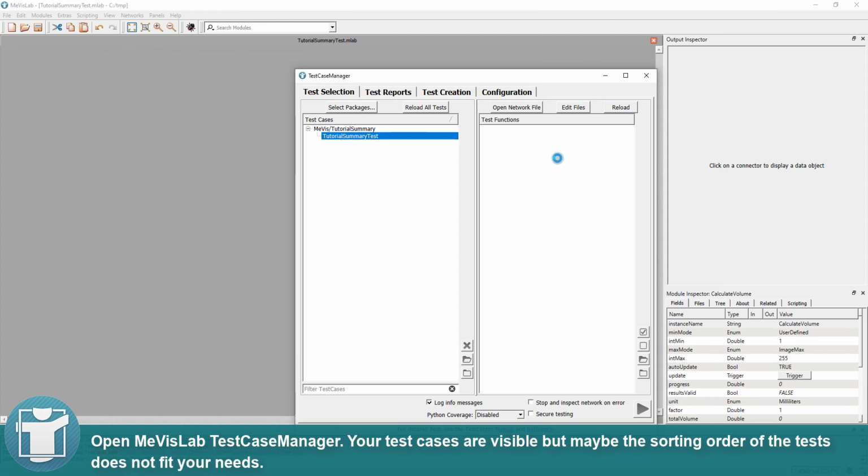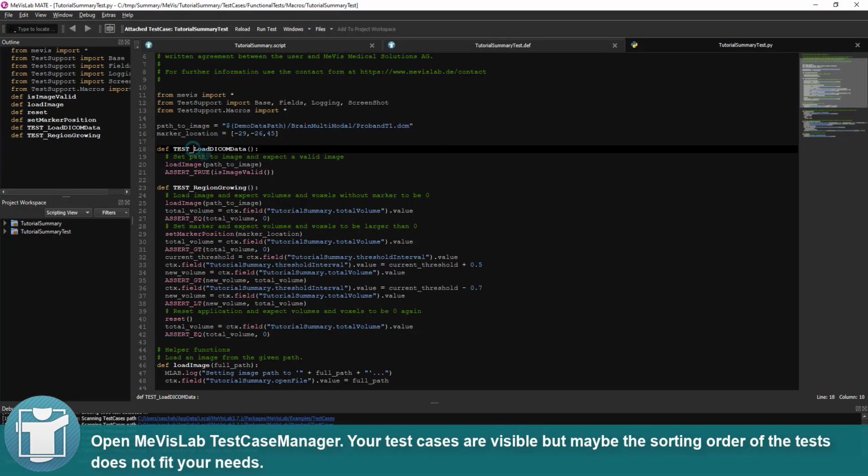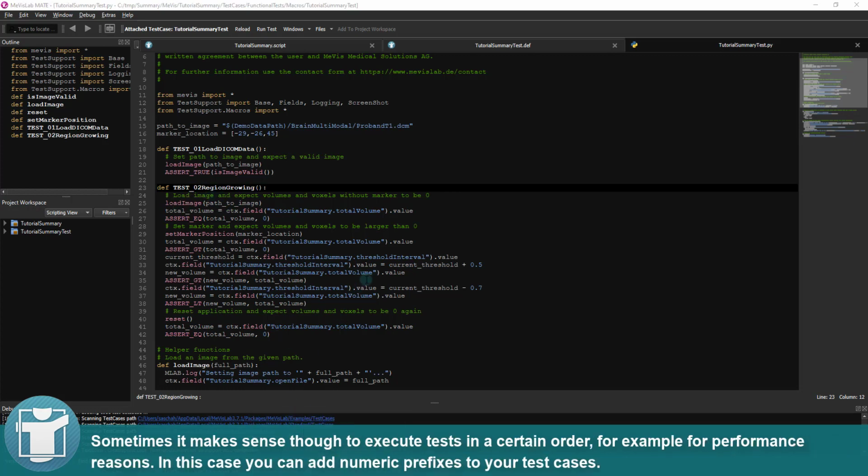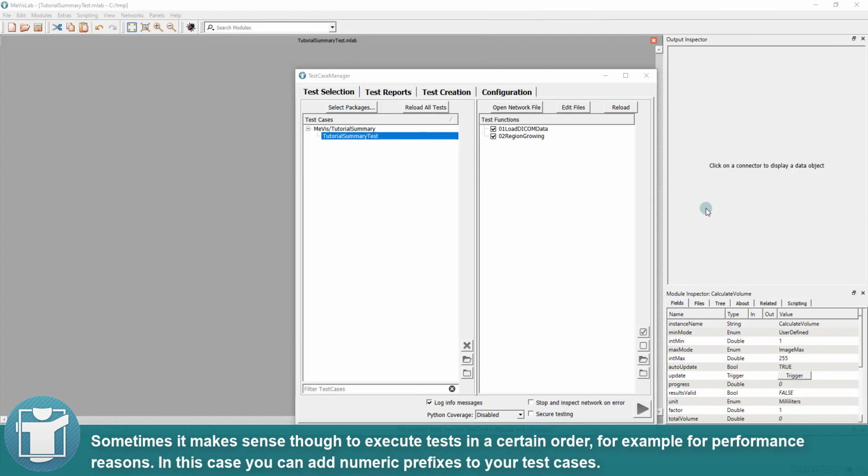Open MeVisLab Test Case Manager. Your test cases are visible, but maybe the sorting order of the tests does not fit your needs. Generally, test cases should not depend on each other and the order of their execution does not matter. Sometimes it makes sense though to execute tests in a certain order, for example for performance reasons. In this case you can add numeric prefixes to your test cases.